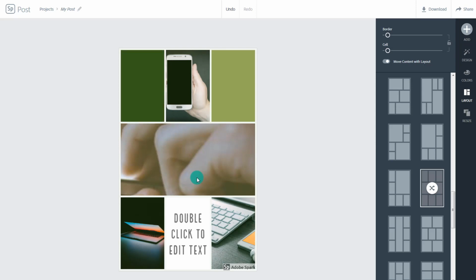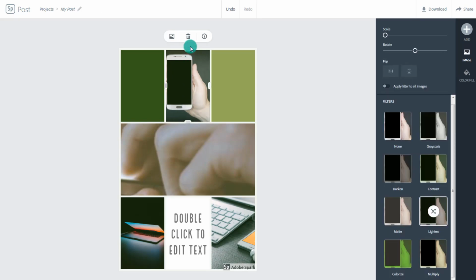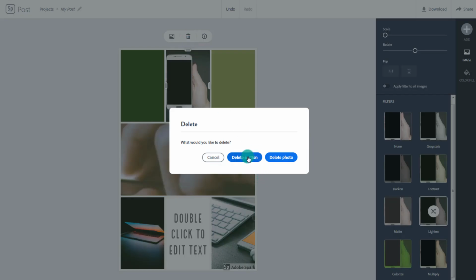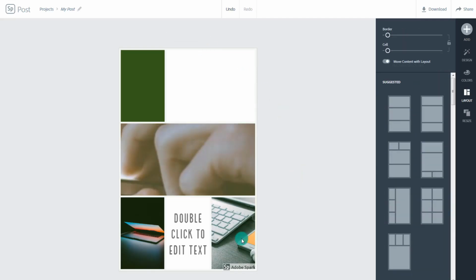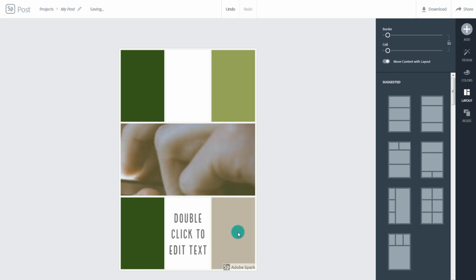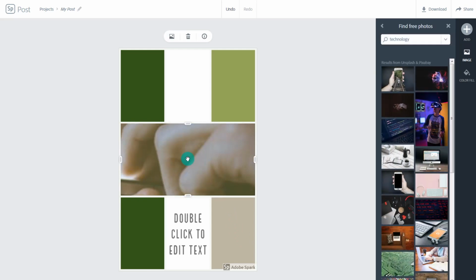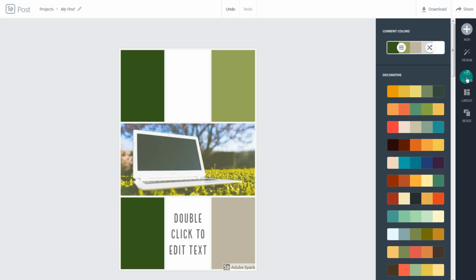Now say that I decide I don't want all these images. I can actually click on them, delete, and it'll ask me, do I want to delete that entire section or just delete that photo? I just want to delete the photo for now because I might want to put something else in there. Now if I want to change the image, I can always click on it, and then over here on the side I can choose image, and just like I did before, I can search for another image if I want.